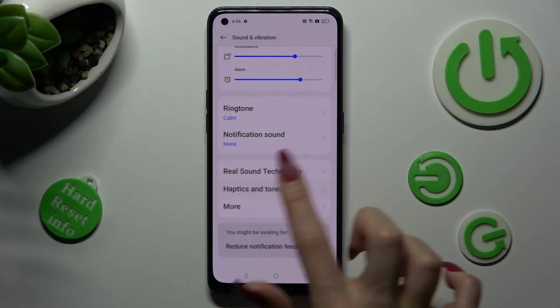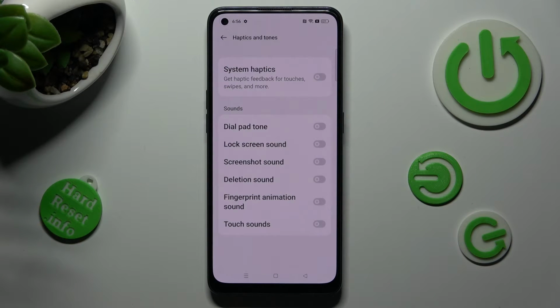so sorry, misclick, and tap on this switcher next to System Haptics to switch on or off haptic feedback for touches, swipes, and more.